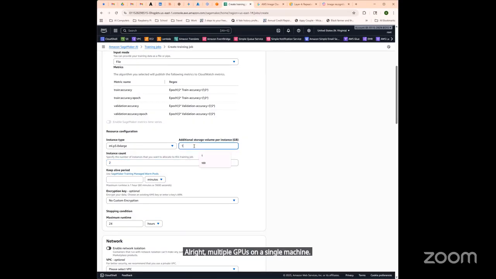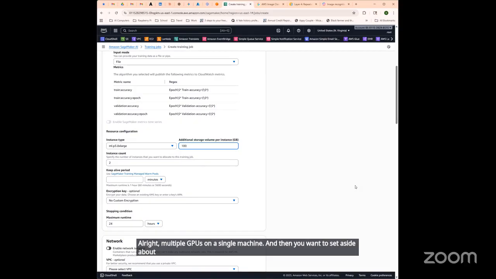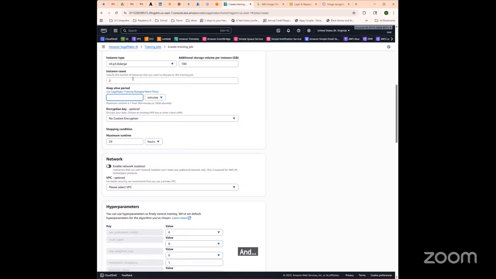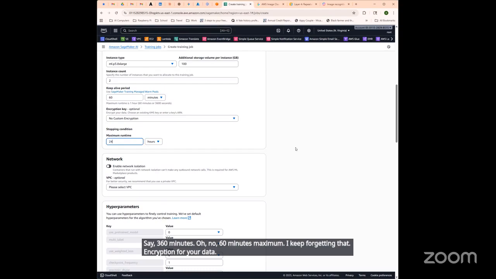And then you want to set aside about 100 gigabytes for data sets with thousands of images, right? And keep alive periods. Let's say 360 minutes. Oh, no, 60 minutes maximum. I keep forgetting that. Encryption for your data. Maximum runtime, 24 hours.